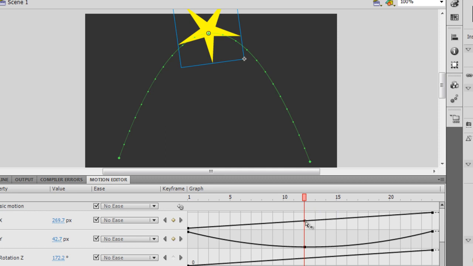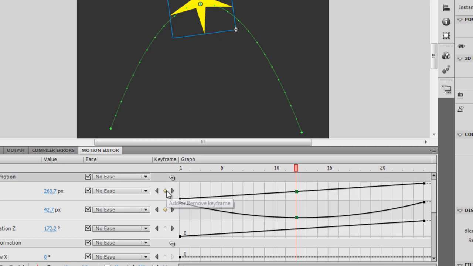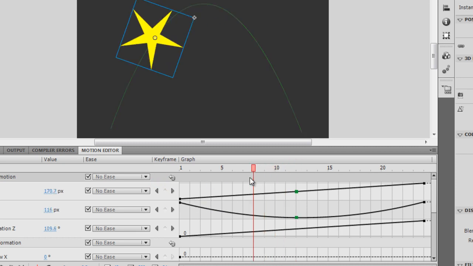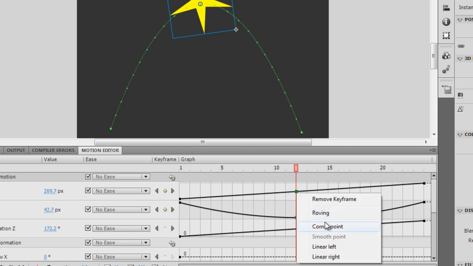So guys, what we have seen is that we can add keyframes inside the motion editor, either by right clicking out here on the graph, or else I can just click on this diamond structure to add or remove the keyframe. Okay, so now that we have understood how we can add and remove the keyframes, and how we can set them to roving, corner point, smooth point, linear left, linear right, let's see what else we can do to manipulate this motion path or the motion guide.